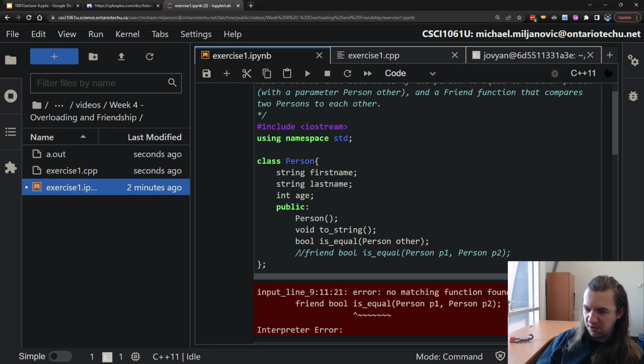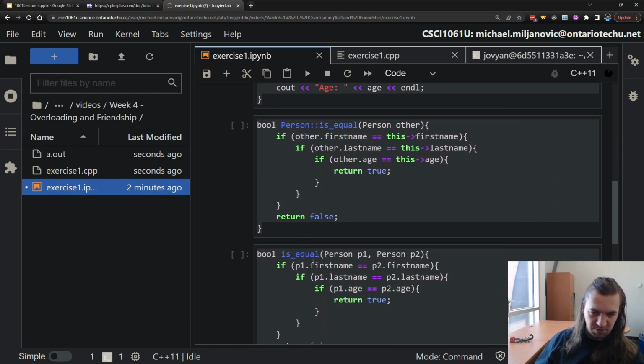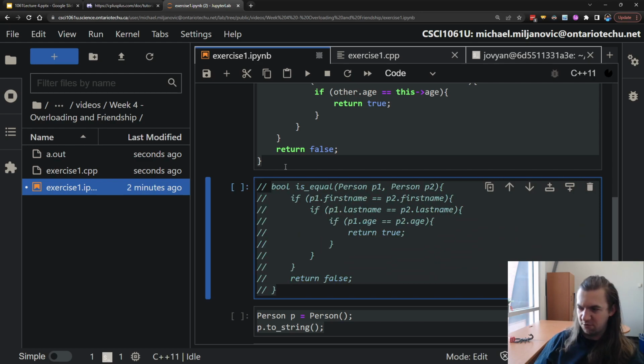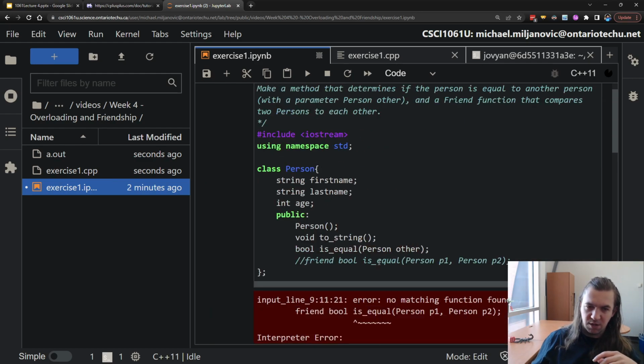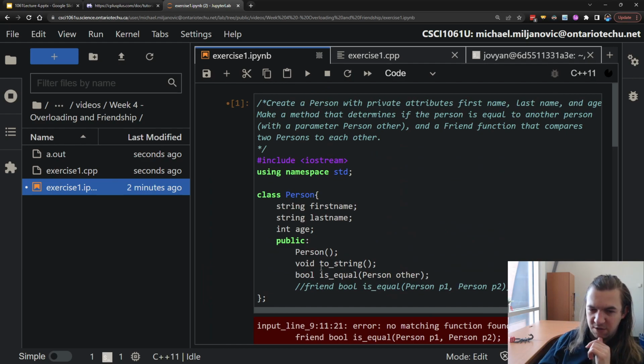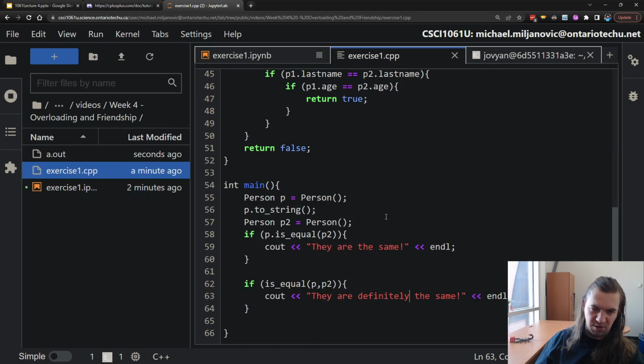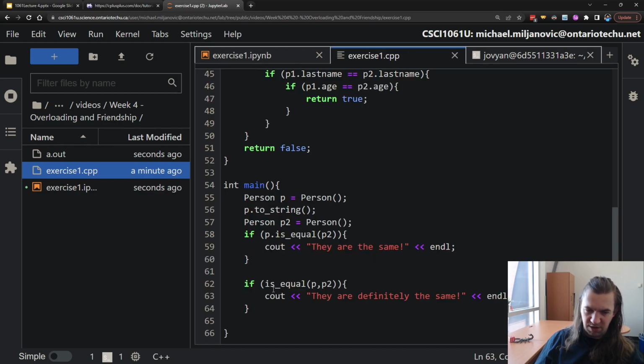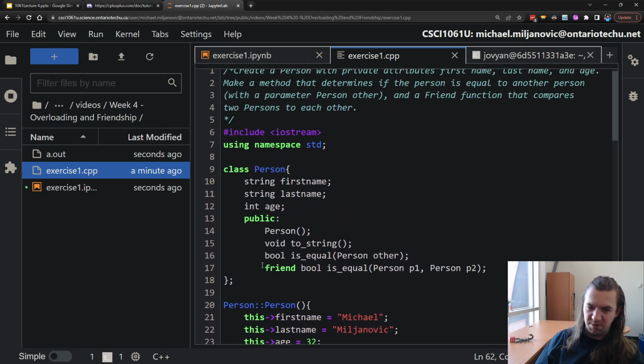Looks like this isn't quite going to work out, unfortunately, so I'll probably have to comment this thing out, because I don't think you'll be able to use friend functions quite the same way with the notebook. A little unfortunate that that's the case. Might be some workaround. If someone can find one, feel free to let me know. But for now, we may just have to stick with using the CPP file, and in that case, it seems like it can print stuff out perfectly fine, and it was able to run is equal with both of these because I declared it to be a friend function.